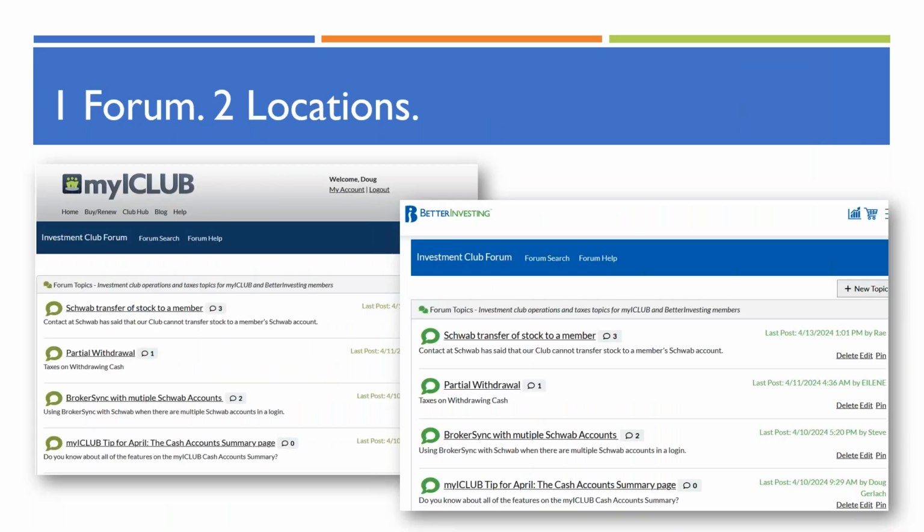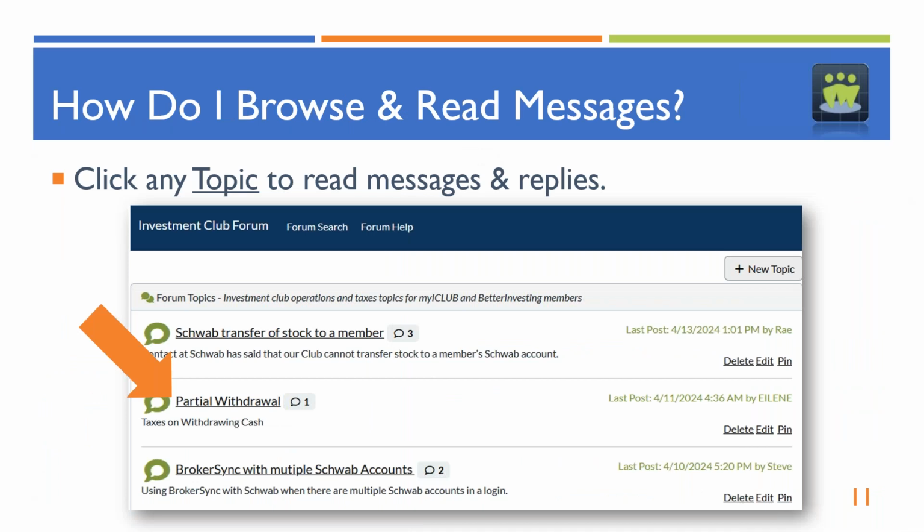As I mentioned, there's one forum that appears in two locations, and the information is identical. The formatting is a little different and the colors are slightly different, but the body of the text messages, the formatting, and the linking are all the same between the sites. So it doesn't matter which site you access, we're sharing a common user base, and anyone can respond to anyone else's questions, no matter whether you come from the myICLUB side or the Better Investing side.